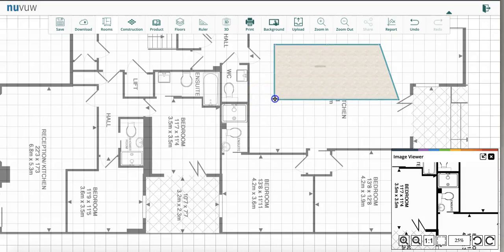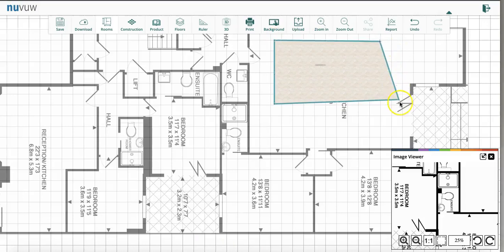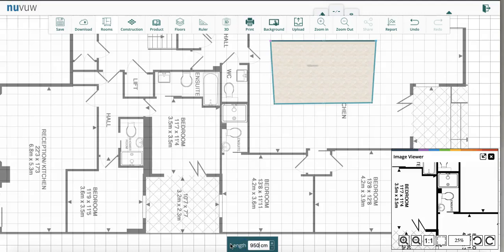I'll just drag this as a straight line. I'll take this wall here. I know this is 5.8 meters. So I now have an accurate room size. I'll just straighten these walls so that it doesn't look quite so crazy. Let me just get this back to 950. And again, straighten that wall.